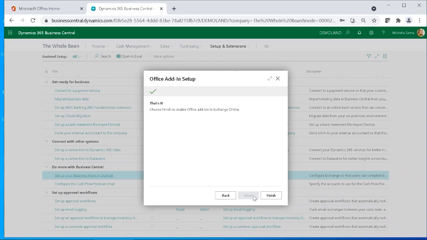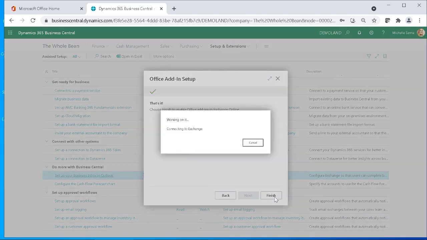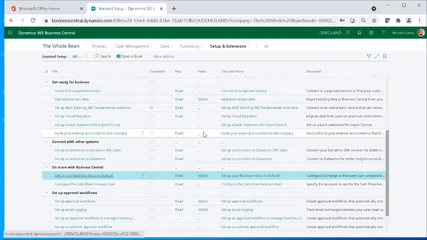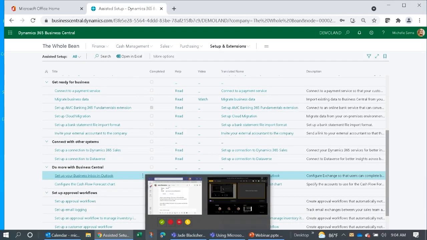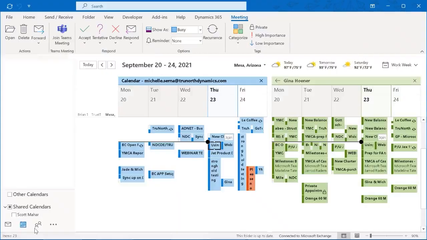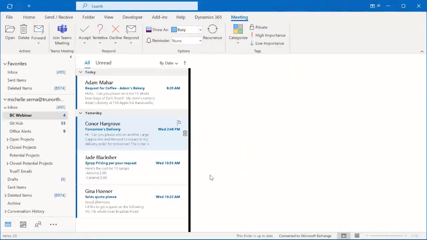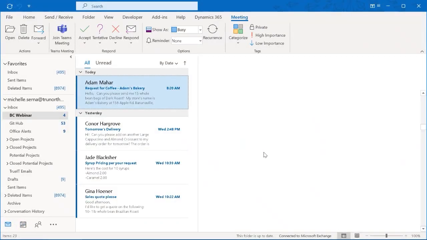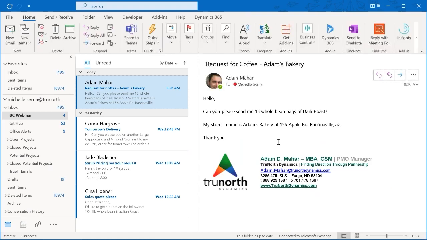Now what that does is it enables an add-in for your Office Outlook extension. And once I push finish, we will see that it's actually connecting to the Exchange, and it's deploying that add-in. So this will work on Outlook if you have that on your desktop, or it's going to work for your Outlook that you have in the web.